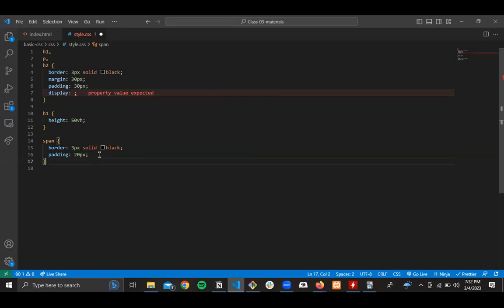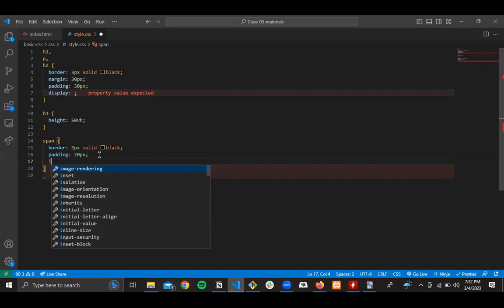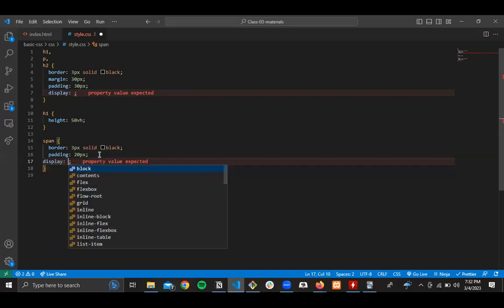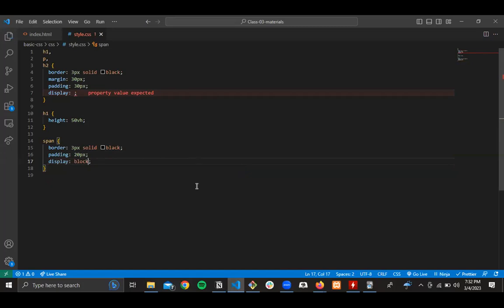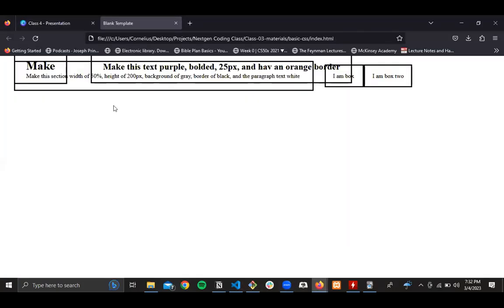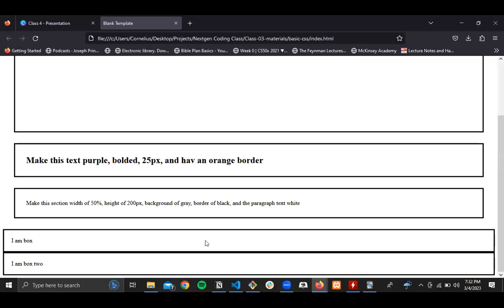Let's do the same for the span. We said the span is inline, but let's change the default. Let's make it display block. And we can see that the span will try to occupy the full width. Like we can see now, the span is occupying the full width. So by default, you can change how an element appears, and the way you do that is by using the display property.